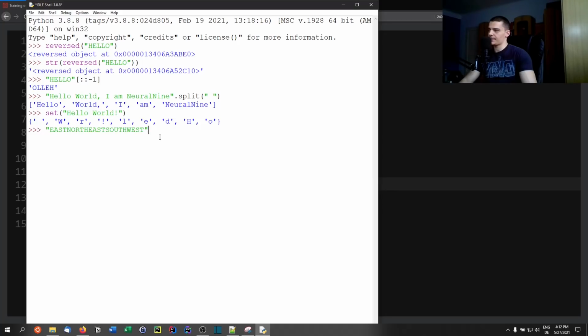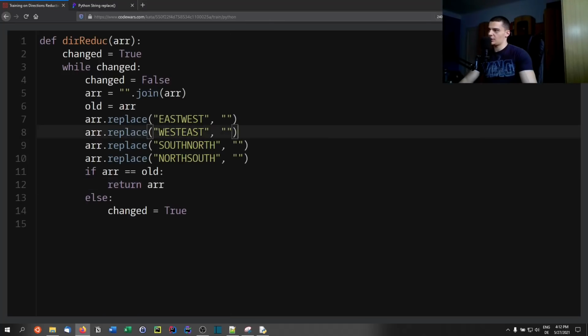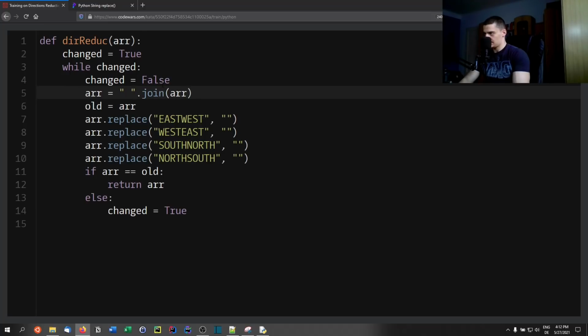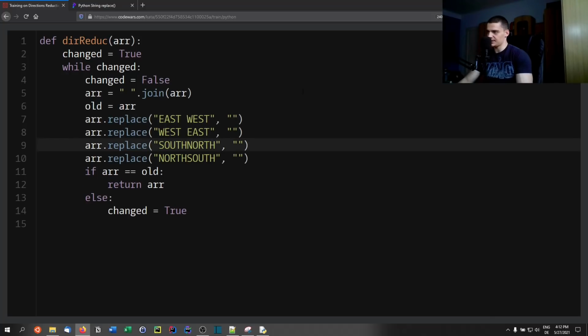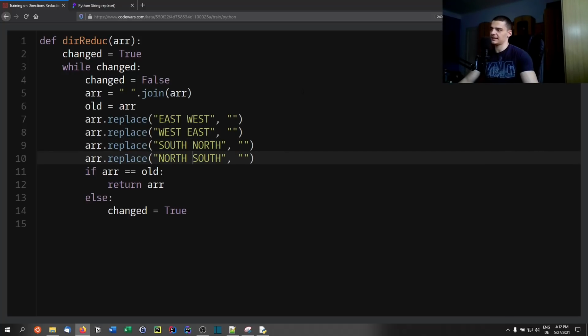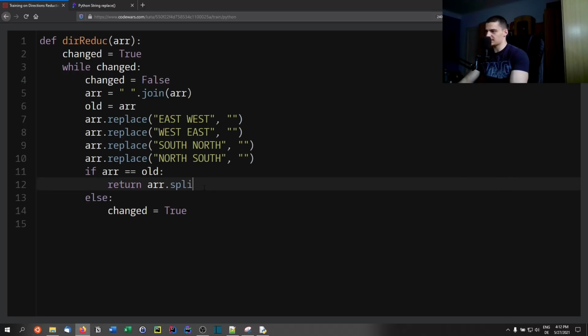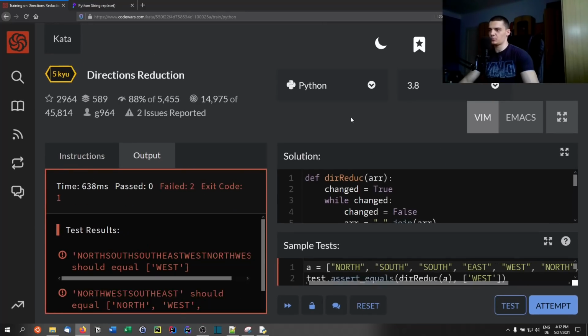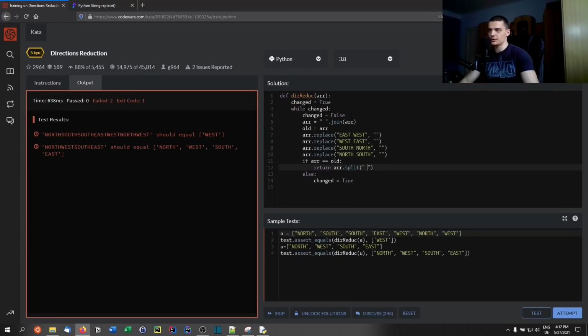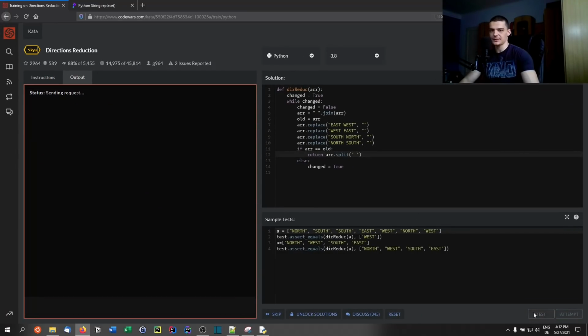Oh, I have an idea. When joining them, we can use some separator. Like that, for example. Like a space. And then we can split on that. So we can say east-west, west-east, south-north, north-south, like that. And then we can say array.split on space. Now, I think that should actually work, but I'm sure it won't work because it would be too good to be true if it works first time. So let's test.